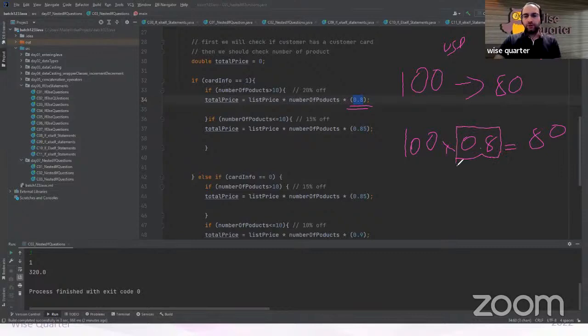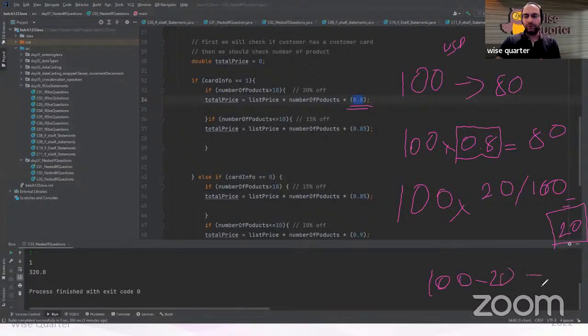I could calculate it by this, or you can write it like this. 100, this is the main money. 20% off means multiplied by 20 and divided by 100. And you will find $20. This is the discount amount. 100 minus 20, it will be 80. Okay.